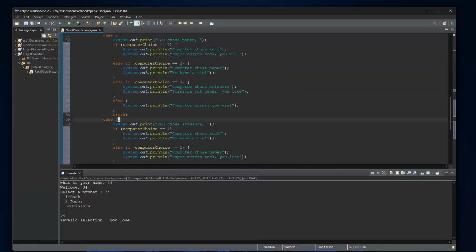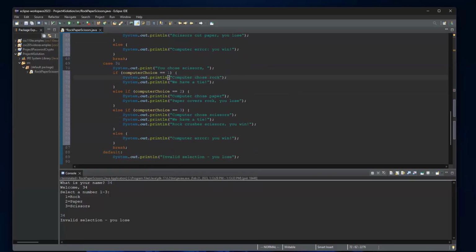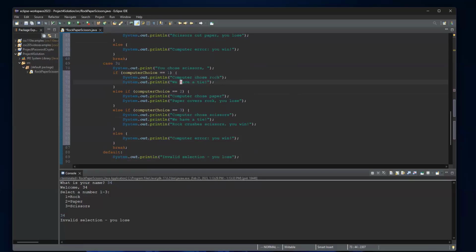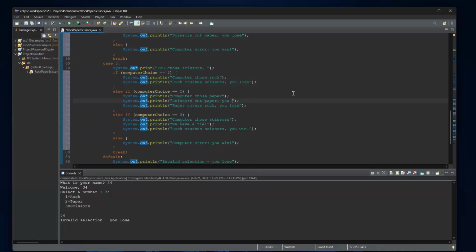Okay, so now our final option is if we choose scissors. And so there, if the computer chooses rock, then rock crushes scissors, and you lose. If the computer chooses paper, I'll actually just copy this one, scissors cut paper. So here, in this case, you win.